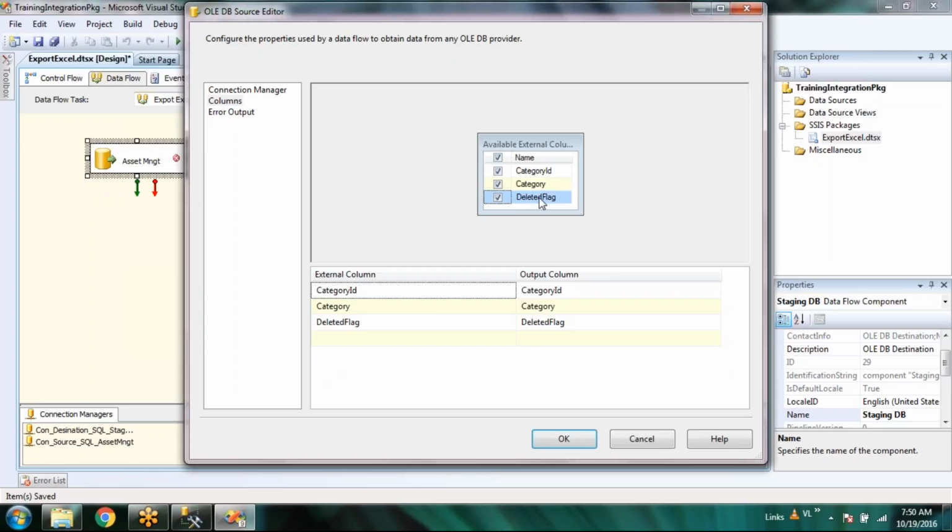In every table, we maintain the deleted flag because we do not delete the record, we just update it. Initially, when you enter the data, the deleted flag will be 0, and when you delete the record, the deleted flag will be updated to 1. But if you don't want to take it to the destination, you can uncheck this column. Okay, let it be there always.